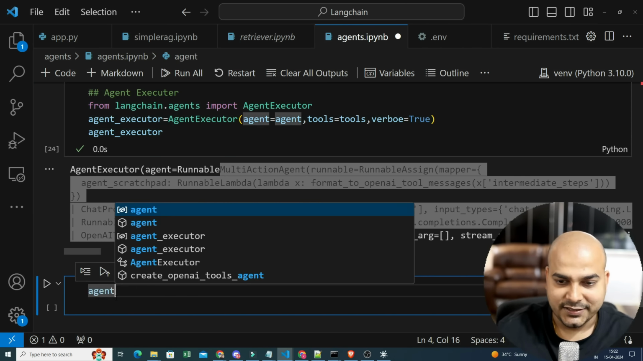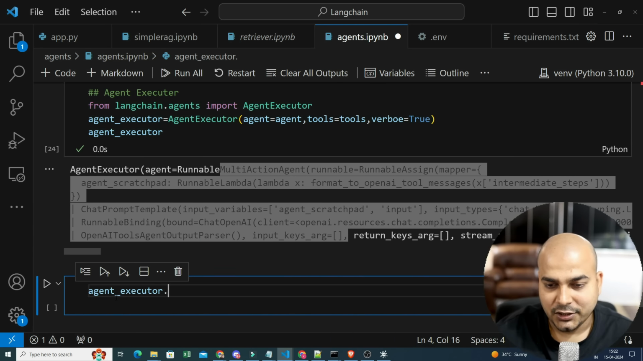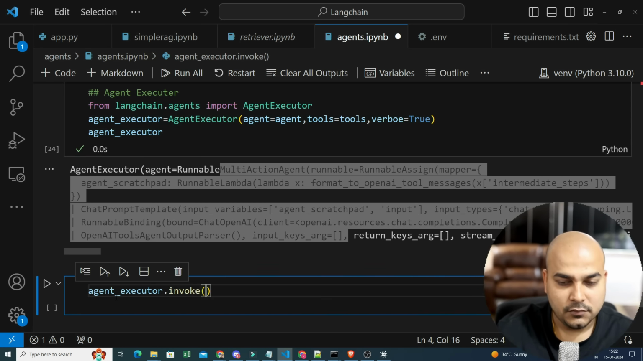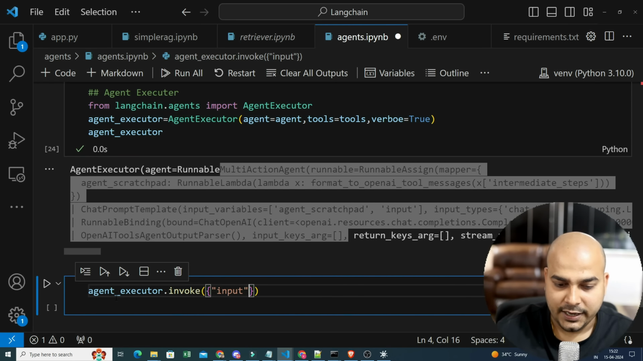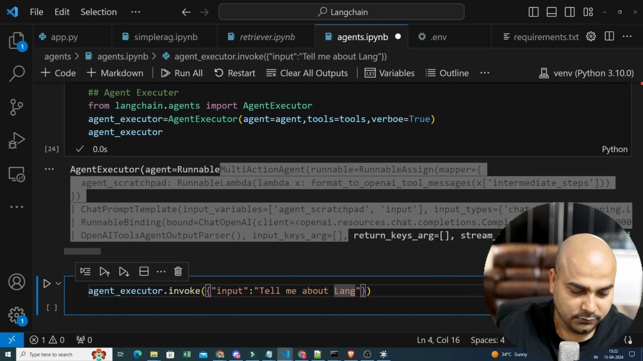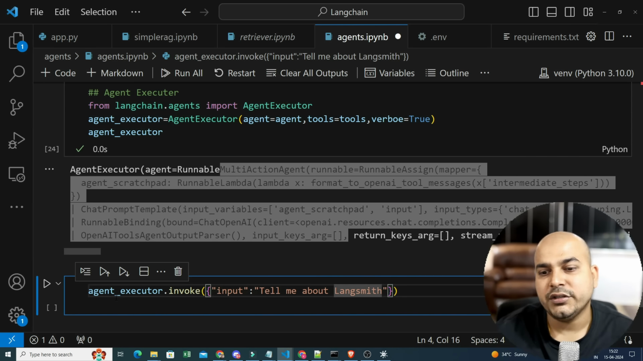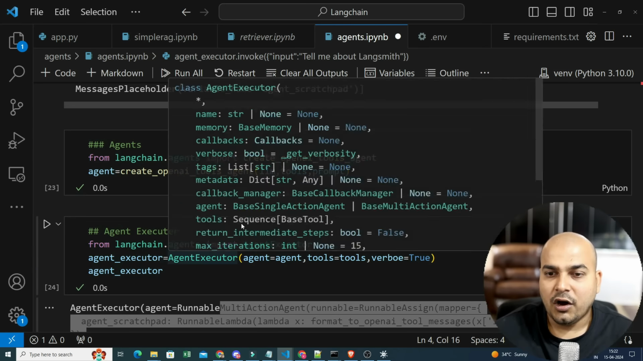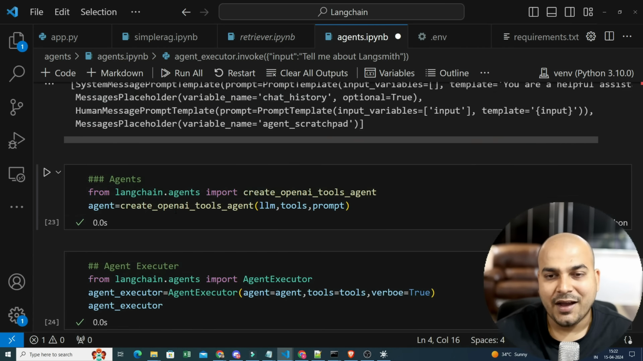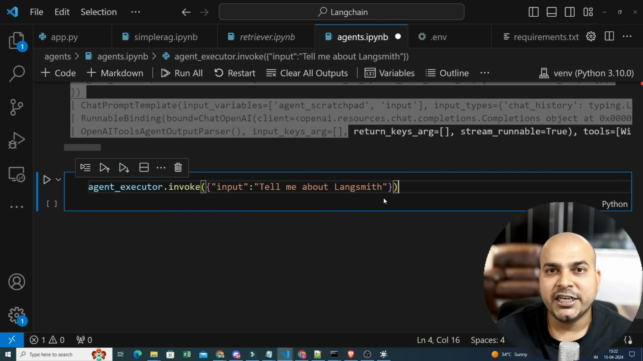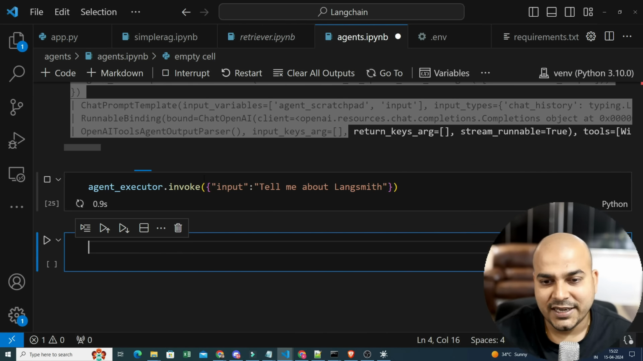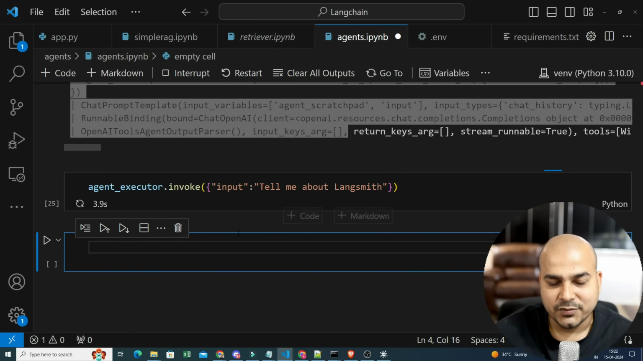Now, in order to execute anything, if I write agent executor dot invoke, and I give my input, let me give the message, tell me about LangSmith. Now you should think about where this input should come from. Already in our tools, we have the Arxiv platform, we have LangSmith search, and we have Wikipedia. So obviously this agent will execute and it will interact with the tool that is related to LangSmith. Once I execute this, you'll be able to see what kind of response I usually get.